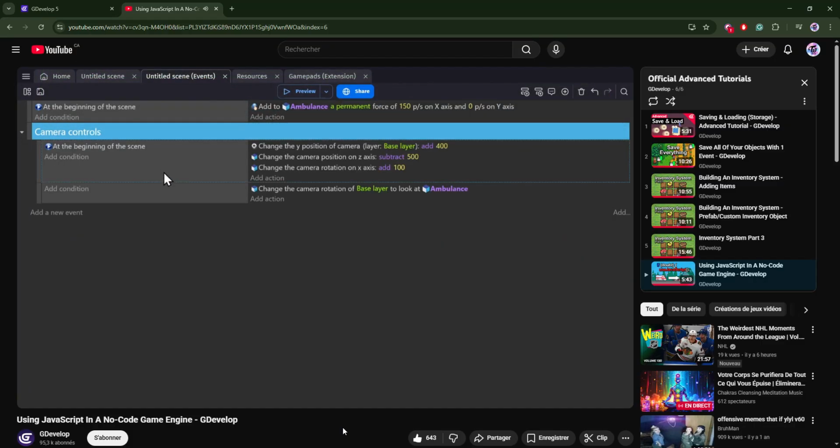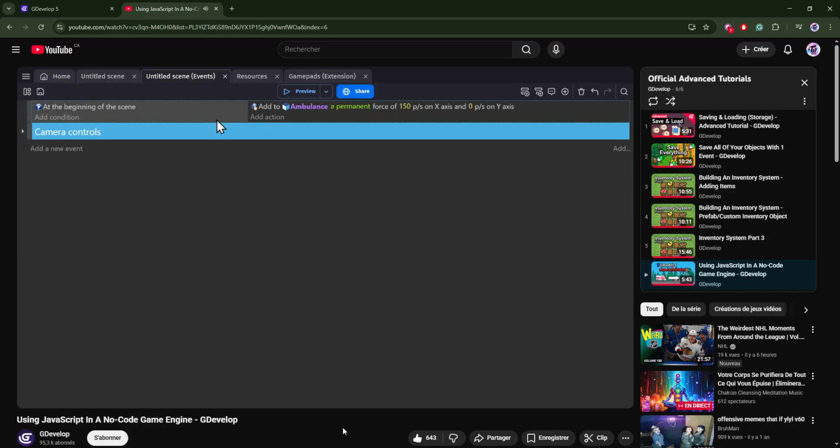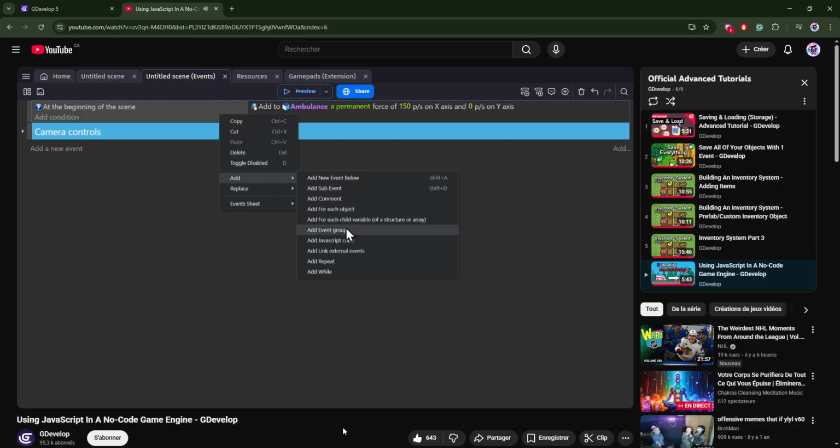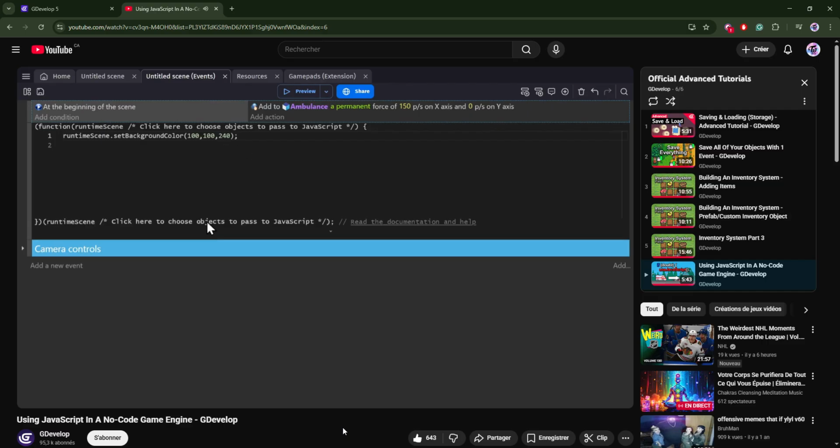Now, for transparency, here's the camera controls, adjusting the camera's position at the beginning of scene, and then changing the camera's rotation to look at the ambulance based on where the camera is. But we're going to focus on this event here. I'm going to remake this event using a JavaScript block. So first I right click, go to add, and then add JavaScript code. This will give me this block. And in here I can type out JavaScript and do whatever I want.